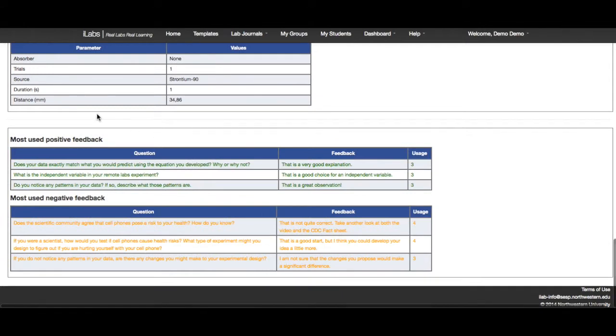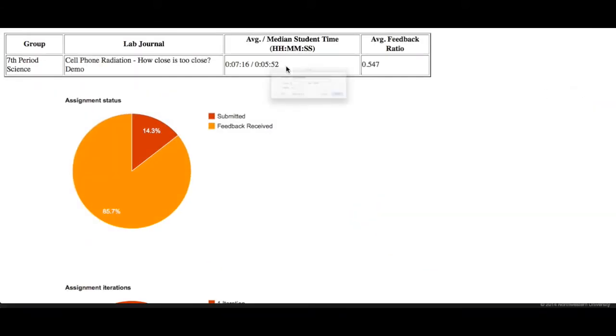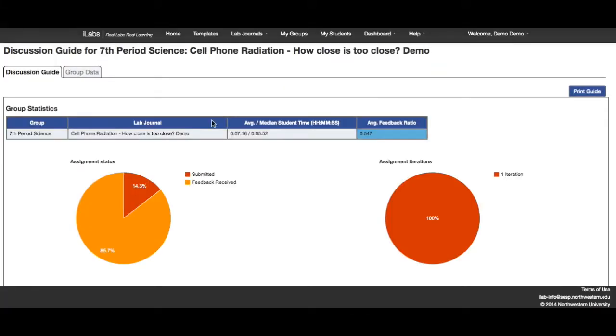You can also see examples of the most used positive and the most used negative feedback to give you an idea of any misconceptions that students might commonly hold in this group. If desired, you can print the guide by selecting the Print Guide button. I'm going to do that right now.